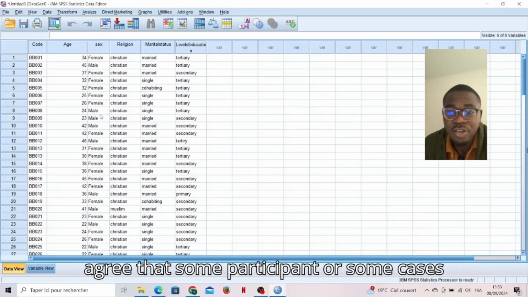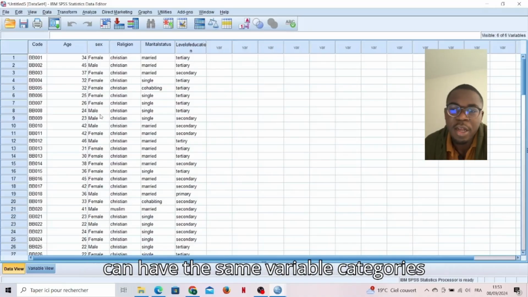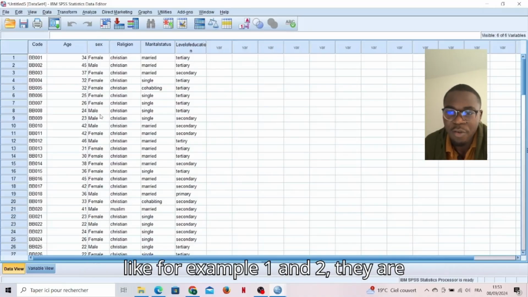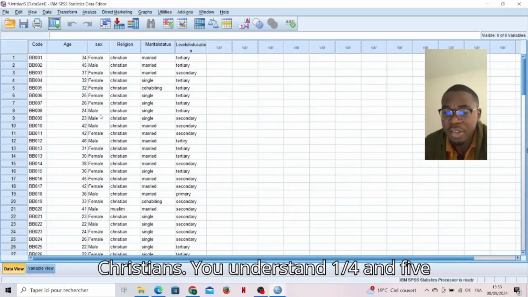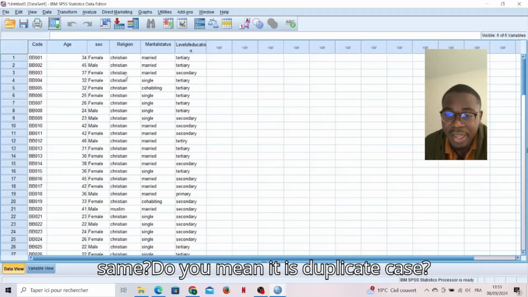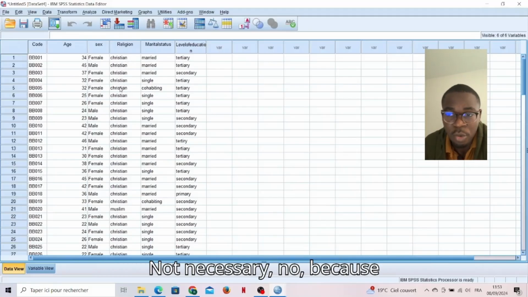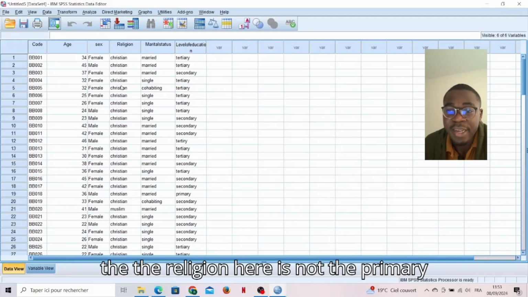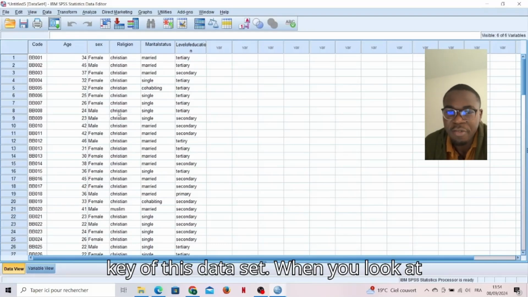Because we all agree that some participants or some cases can have the same variable categories. Like for example, 1 and 2, they are Christians. You understand? 1, 4, and 5, they are Christians. So does it mean it is the same? Does it mean it is a duplicate case? Not necessarily. No, because the religion here is not the primary key of this data set.